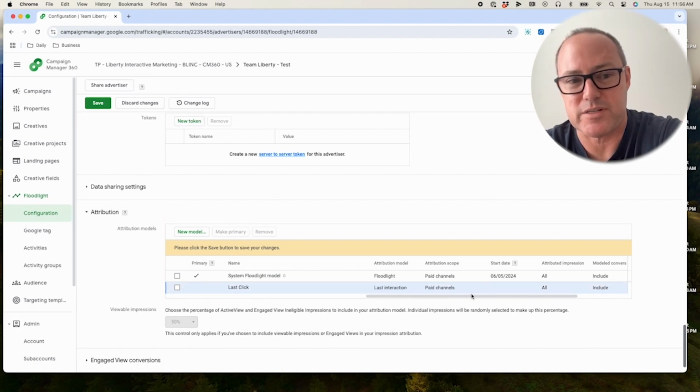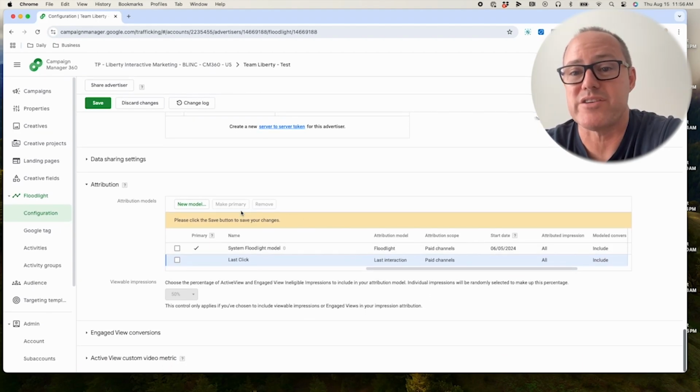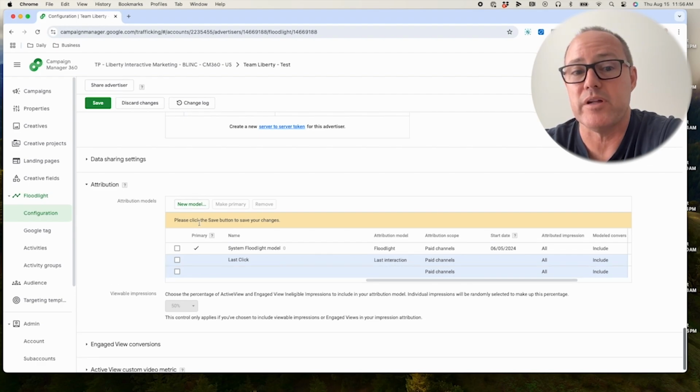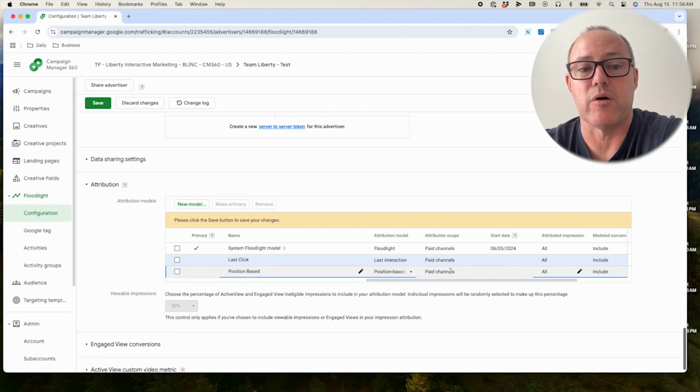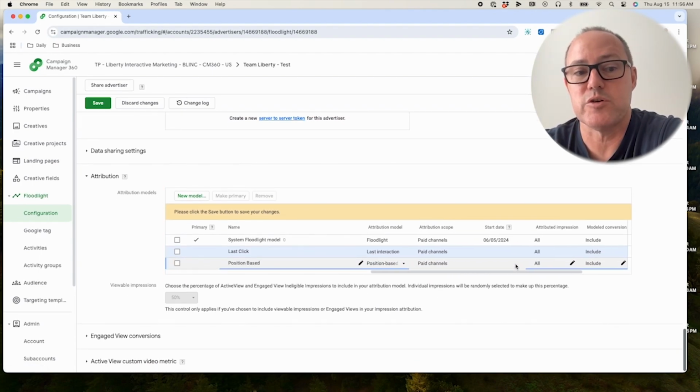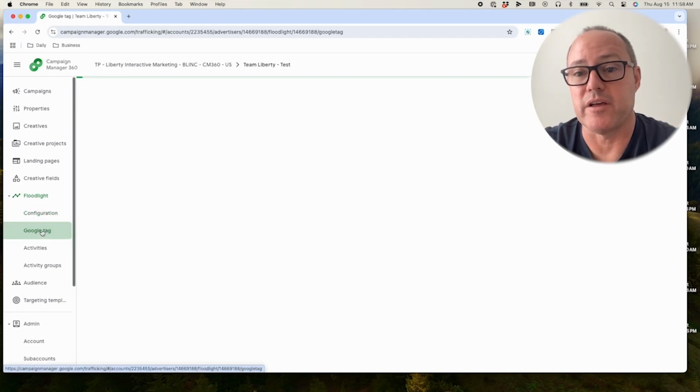Even Google isn't perfect. In the Engaged View Conversion section, Engaged View conversions are counted when a user watches at least 10 seconds of a skippable in-stream ad or watches the entire skippable in-stream ad if it's shorter than 10 seconds, or watches 5 seconds of an in-feed or shorts ad, and then converts within the Engaged View conversion window. This requires viewable impressions to be included in your attribution model. For Active View custom video metrics, you can add viewability metrics to your reports by selecting audible, visible, and time on screen requirements. The next section we're going to talk about is the Google tag.